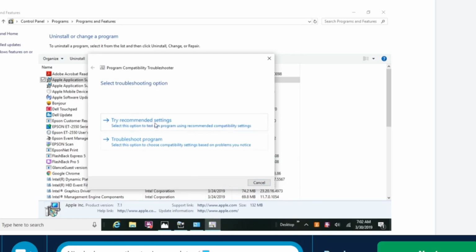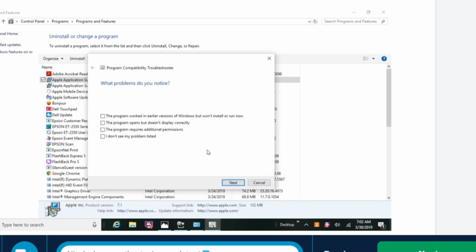Okay, I've got two options. I can try the recommended settings, or I can try to troubleshoot the problem. I'm going to troubleshoot the problem. And it gives you several options here. Either it worked earlier in Windows, but it can't install or run now, it doesn't open or display correctly, or I don't see any of my problems listed.